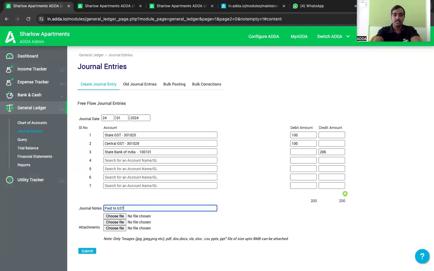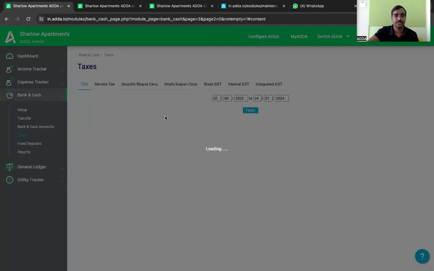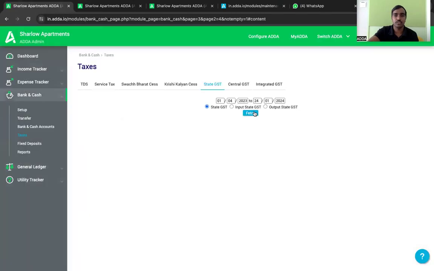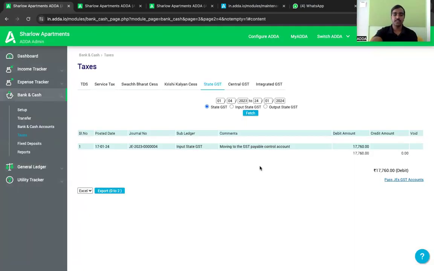Okay, and in case you have a reference number, challan number, or any paid acknowledgement number, you can mention it over there and submit. As soon as you do this, your GST payment entry also happens, and that should show up in the bank and cash tax ledger under state GST. Your control account should become zero after passing the payment entry. Hope this is clear to you.